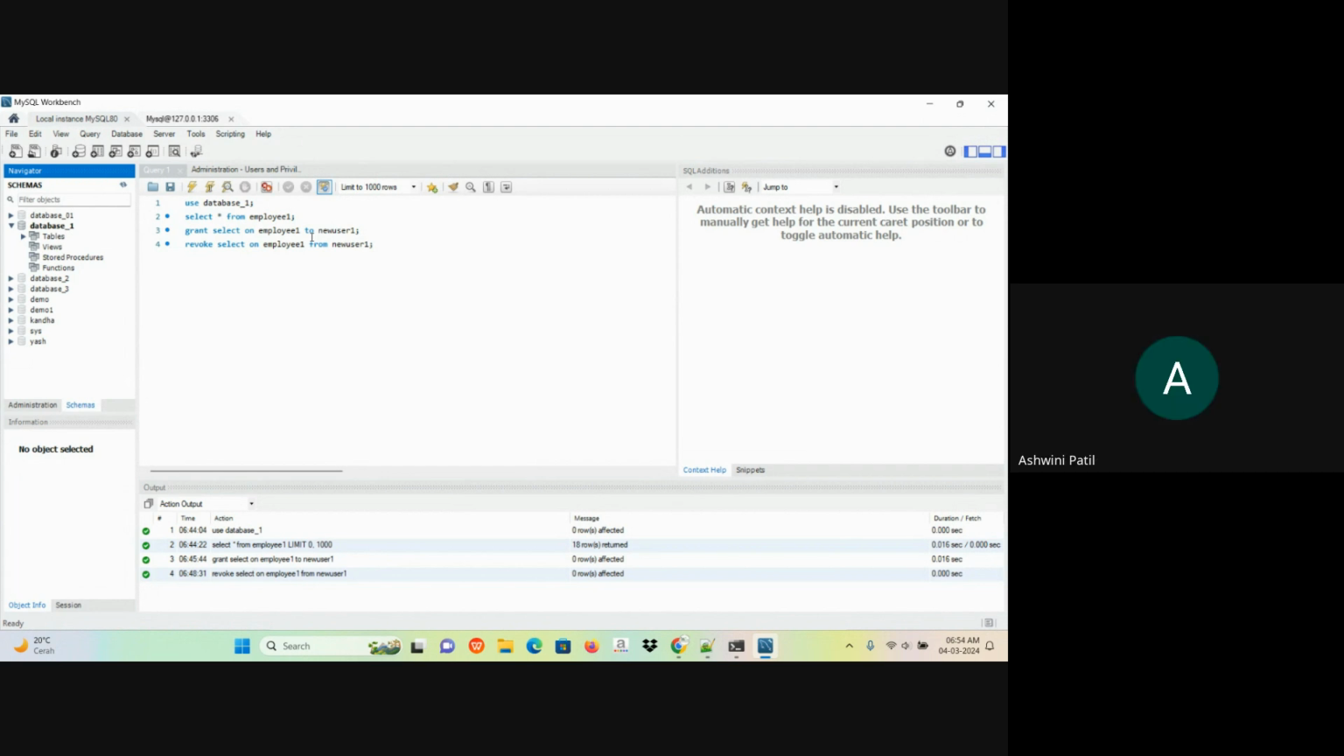Ma'am, for each and every statement, we have to grant the permission, no? Yeah, for each and every statement, you can grant the permission. You can grant for any of them. But you should mention them differently. Like here, how I mentioned the select statement, in the next line, using the same syntax, you should mention insert in the place of select.